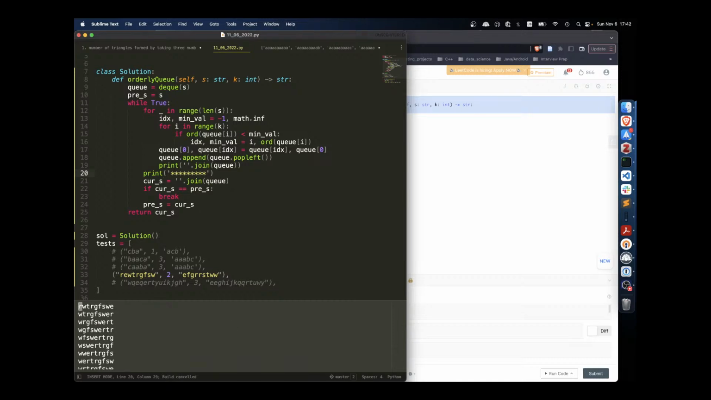Okay, so we start with, actually I want to start with this: WT. So we move T to the end, right? WG, G to the end. WS, S to the end. WW, W to the end.